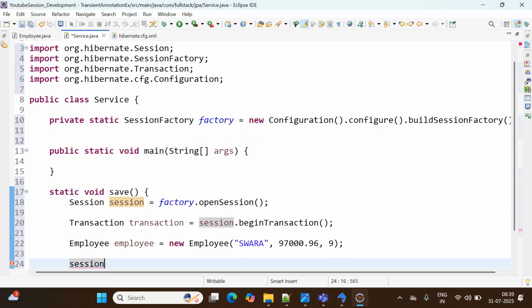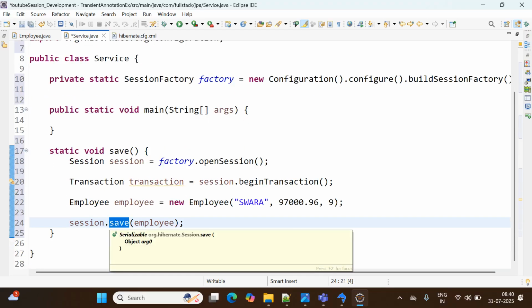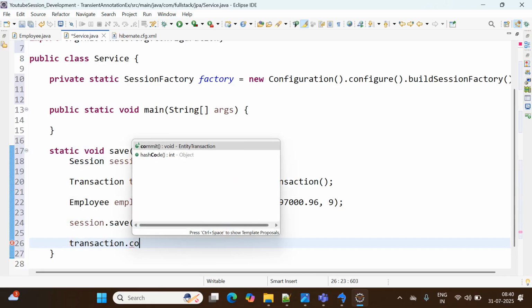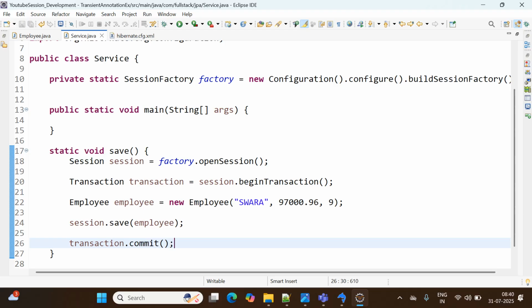Then this data we are going to save on the session. Here I am passing employee. Either you can use session.save or update, otherwise persist. Fine. Yes. And then do transaction.commit. It means it will insert data into the database. Perfect. Now this function you can simply call within the main method.